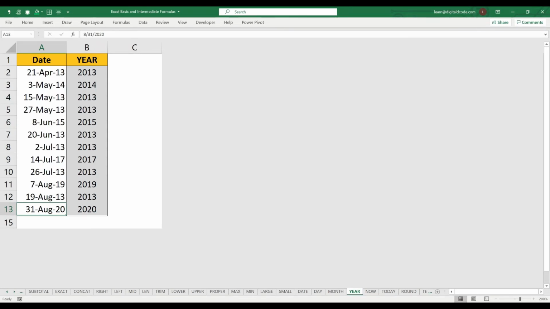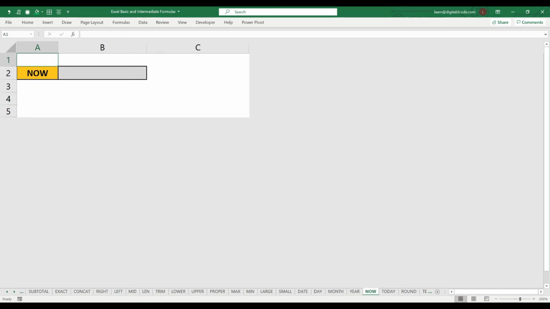Now let's move on to the NOW function. The NOW function helps to get today's date and the current time. To get that, type NOW, open bracket and close bracket. You don't need to select anything. So if you see here, it gets today's date and the current time.